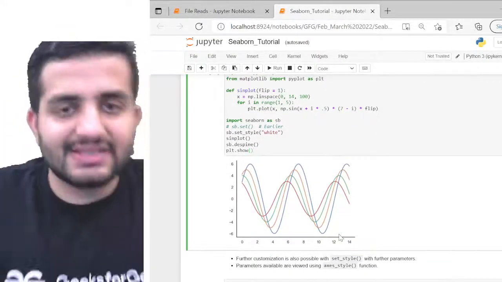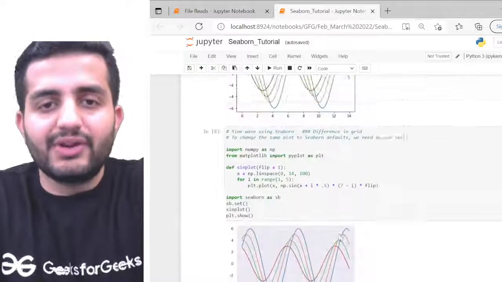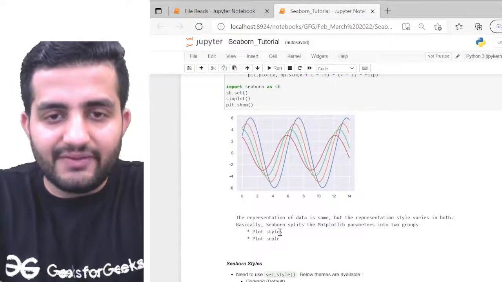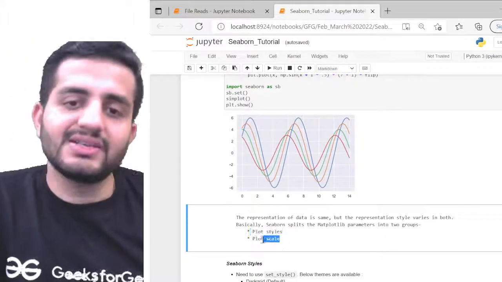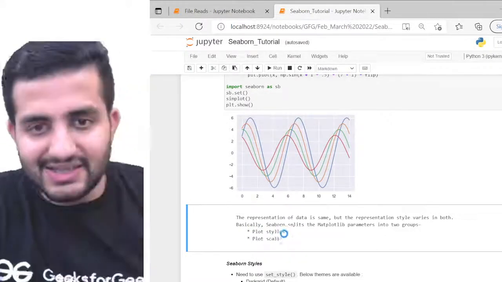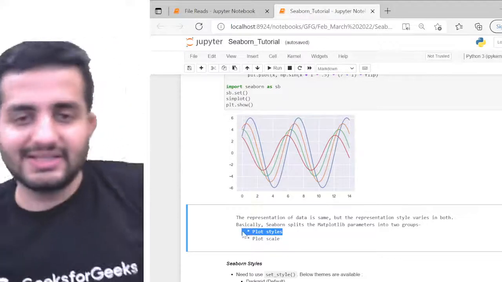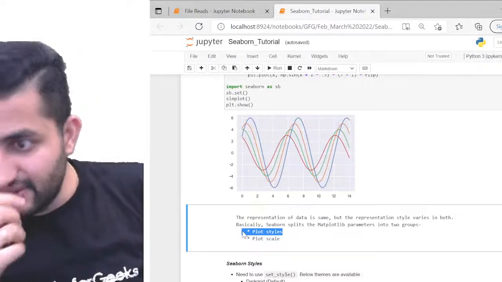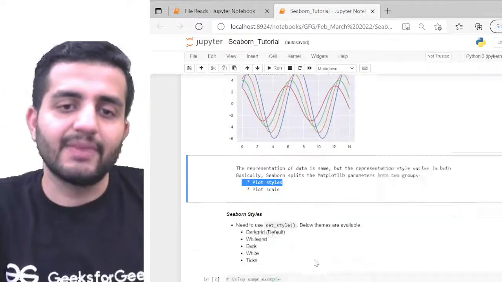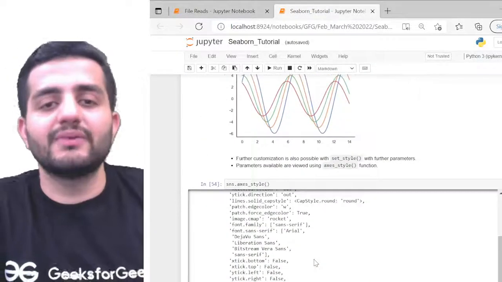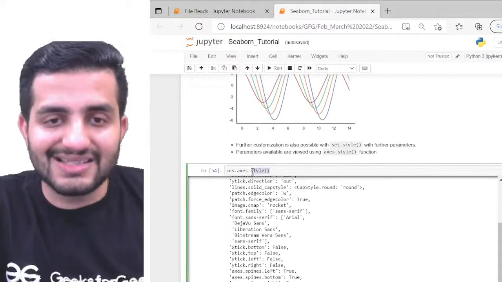But again, as I said, in core we have two different things which we can do. We have plot style, so we can change the style of my graph, and we can change the scale of my graph, right? In style we saw themes as one of the ways we can change the styles, right? So that is one thing. Now apart from themes, what else can we change? We can also change the axis style.